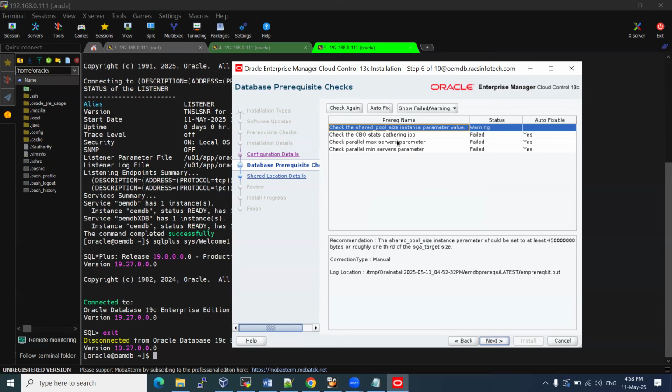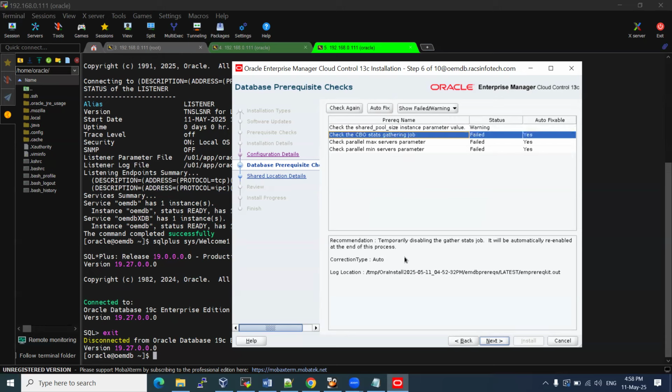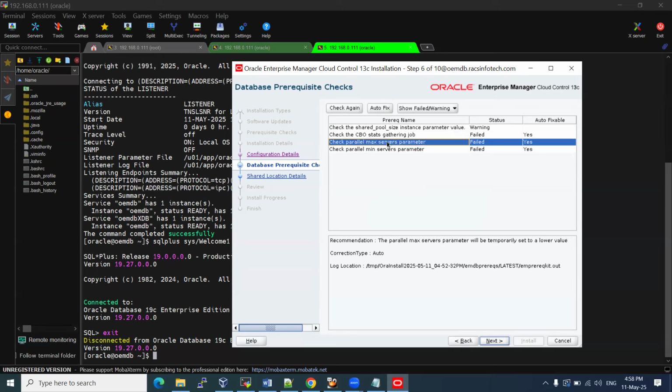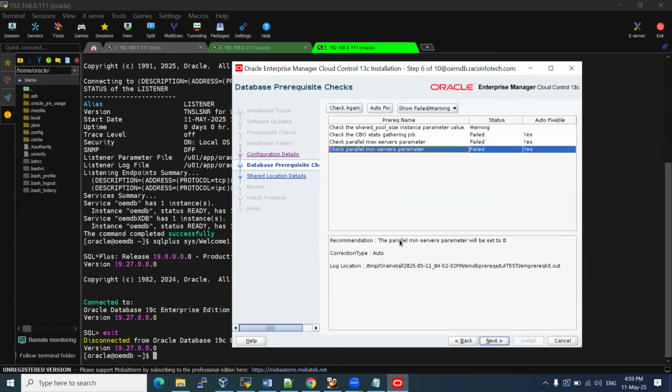Connection type manual, that is okay. And check the CBO, cost-based optimizer. Temporarily disabling the gather stats job, it's automatically re-enabled in this process, that is okay. And the connection parallel max server parameter also failed. Lower value, that is okay. If you see all these things, parallel min server parameter is set to 0. Okay, that is also auto.